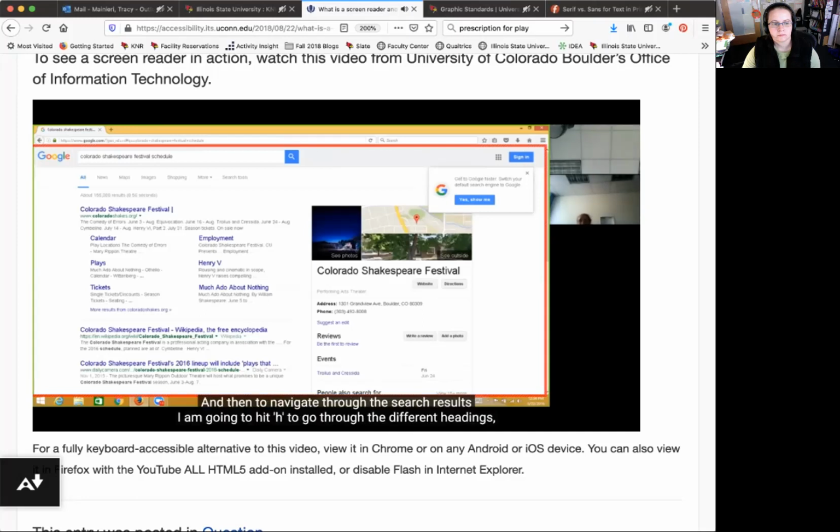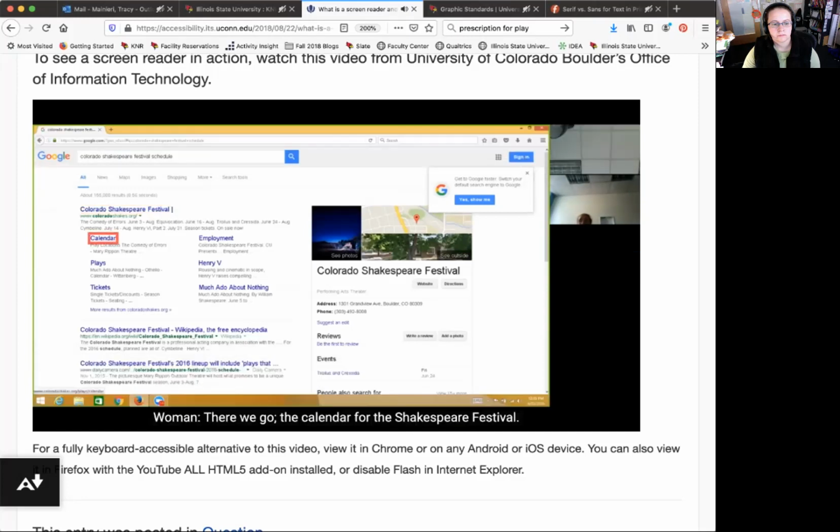And then that was the click that I was kind of waiting for before. And then to navigate through the search results, I'm going to hit H to go through the different headings. That's why heading markup, having that be appropriate is important. Heading level 2. Colorado Shakespeare Festival bar link heading level 3. Calendar link heading level 3. There we go, the calendar for the Shakespeare Festival.